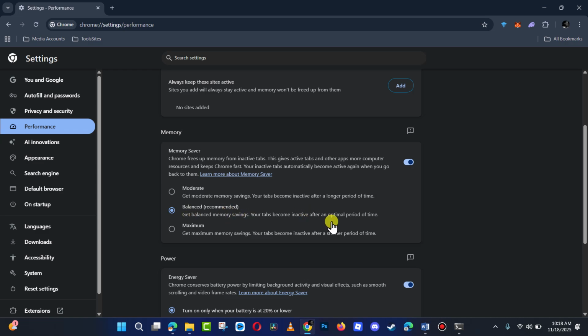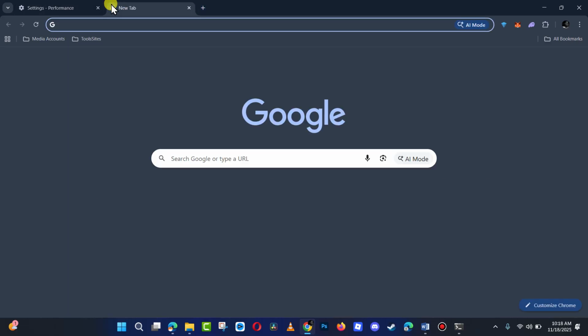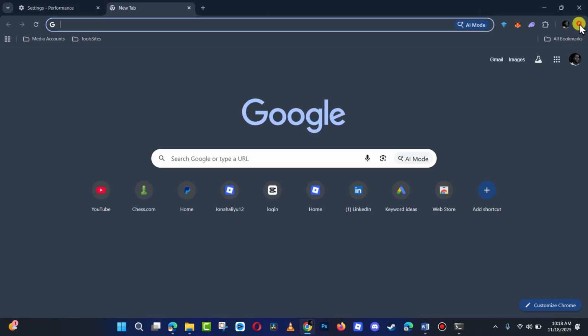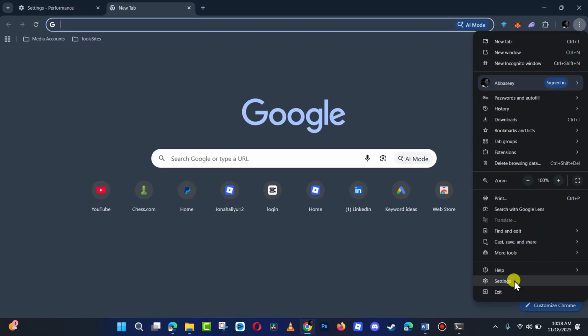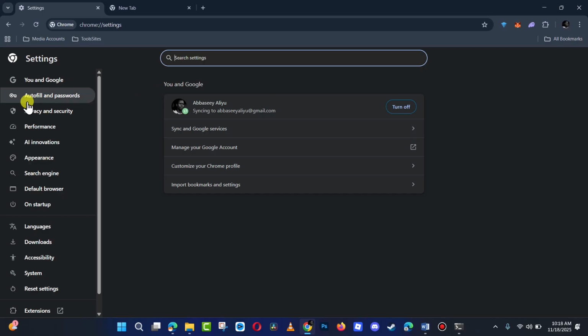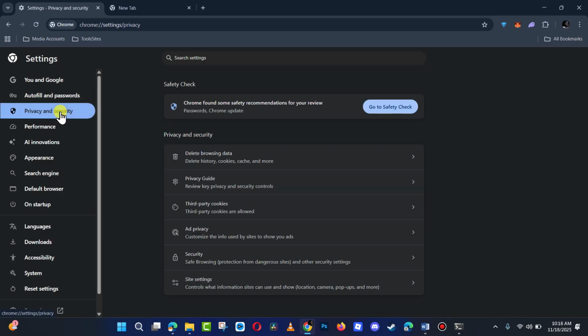Your tab becomes inactive after an optional period of time. So check this one. So the next thing, now click on this new tab again. Next step, click on this three dot again. Go to settings again.